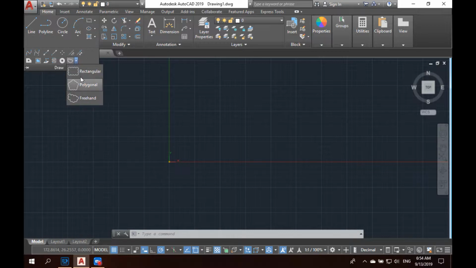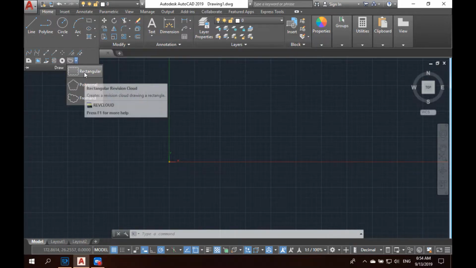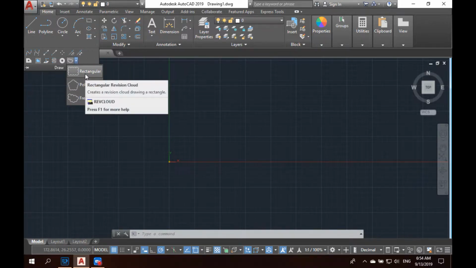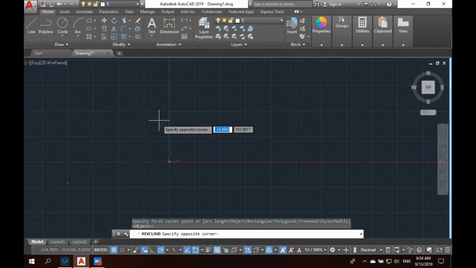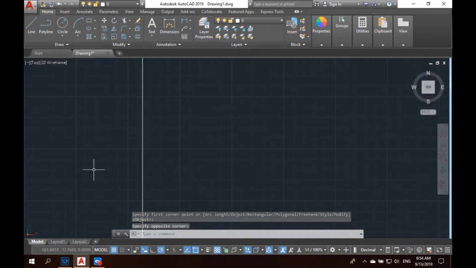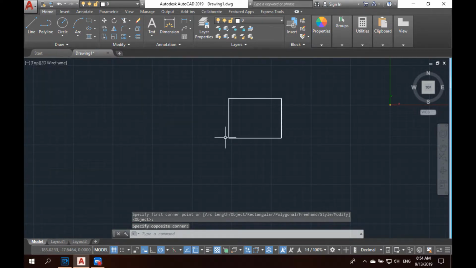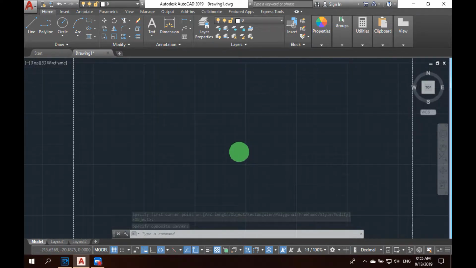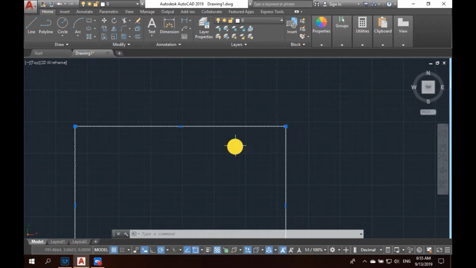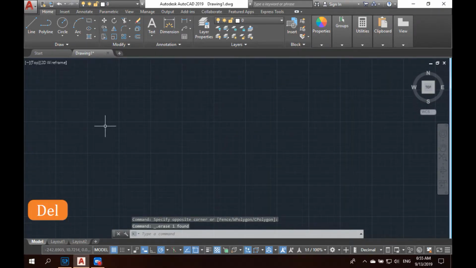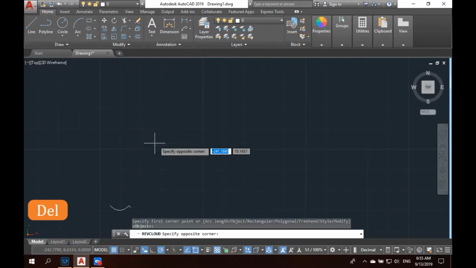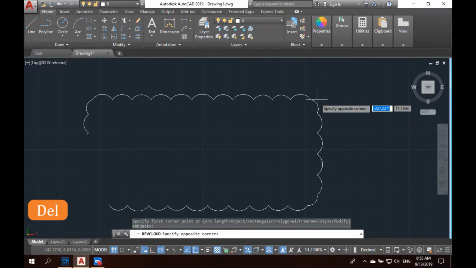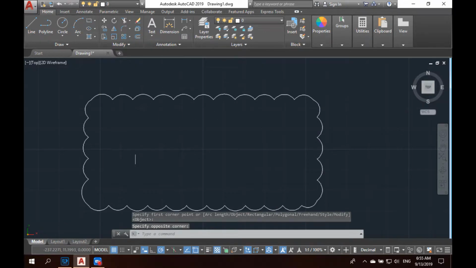Now there are several ways to draw a revision cloud. If you choose the rectangular, it's going to ask you to specify the first corner, then the opposite corner, just like that. Draw roughly. Let me make it on a smaller scale to make sure that you see it all. Just like that, draw more roughly rectangular.